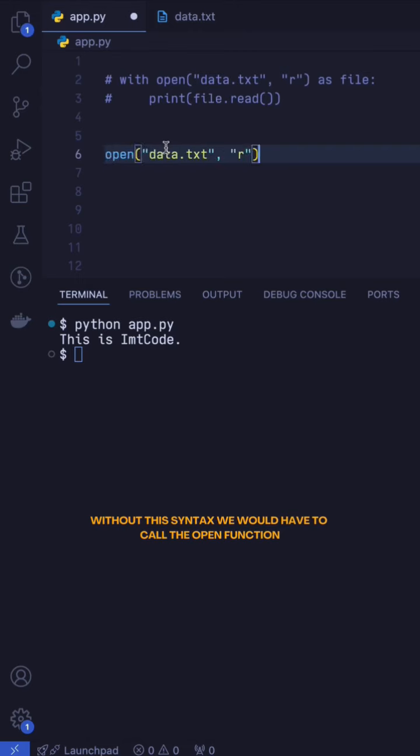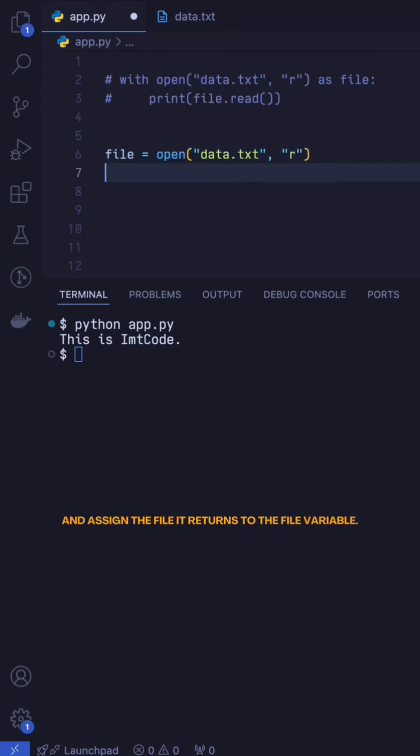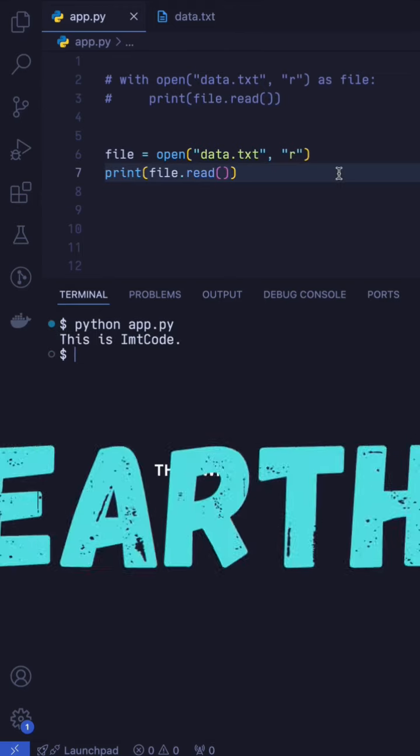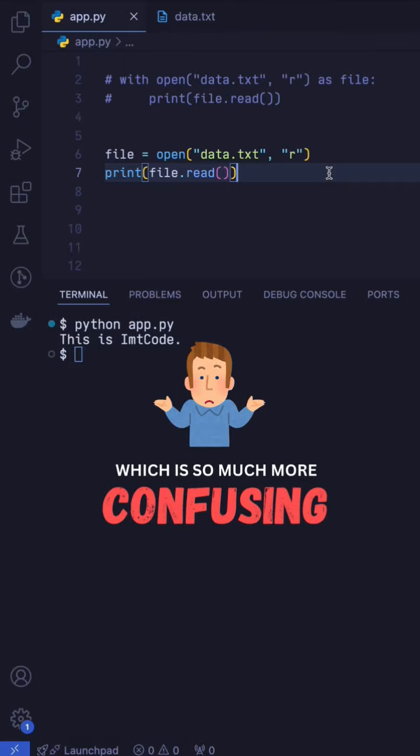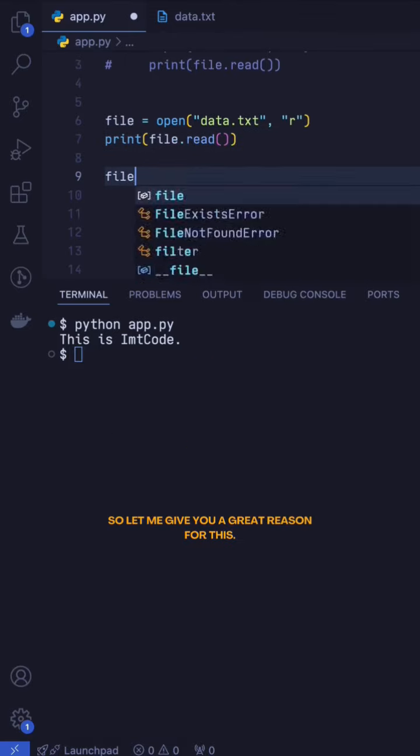Without this syntax, we would have to call the open function and assign the file it returns to the file variable. Now we can read from this file the same way as above, and this works perfectly. Then why on earth would I use the commented syntax, right? Which is so much more confusing compared to this. So let me give you a great reason for this.